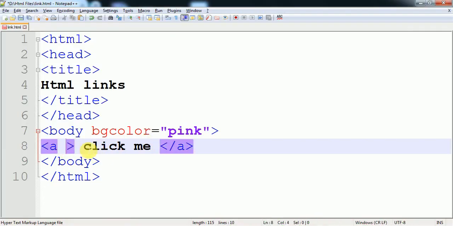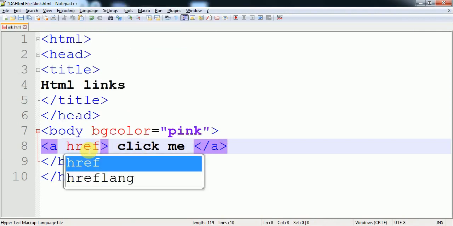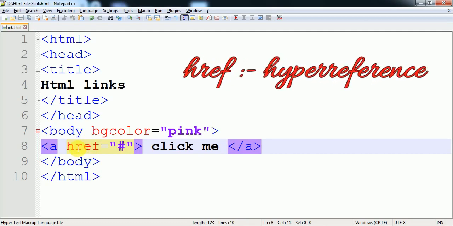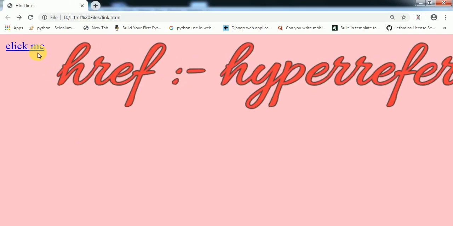So now I use href. Href stands for hypertext reference. I give the name of the file. Right now I give a hash sign to this one only. Control S. I am not giving any link, but I refresh the file. You can see that there is an underline and the color becomes blue. Is it clear? So it means that it is a non-visited link.